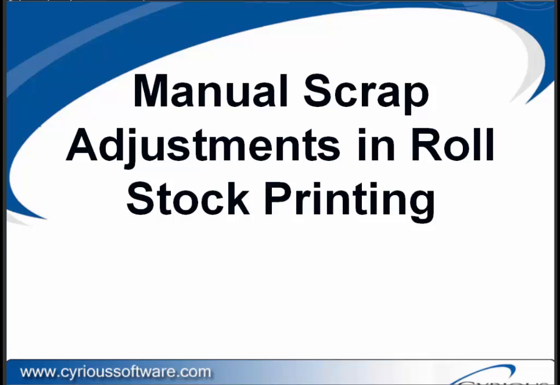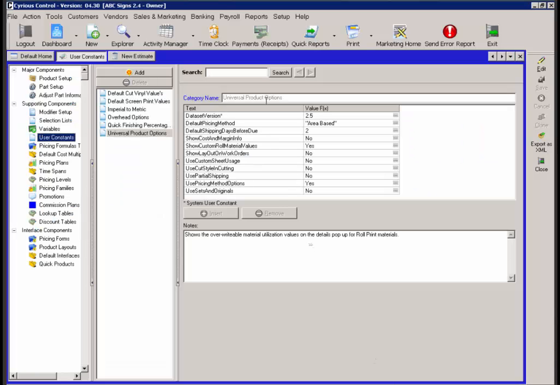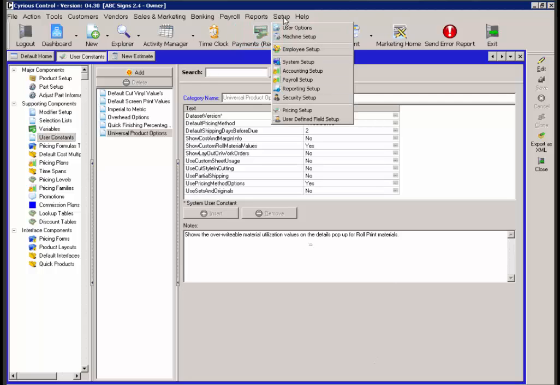In this video, I'd like to discuss manual scrap adjustments in the roll stock printing product. To begin with, let's talk about how to turn it on. If we're inside of Control, if you go to Setup and then Pricing Setup, it brings you to this screen.